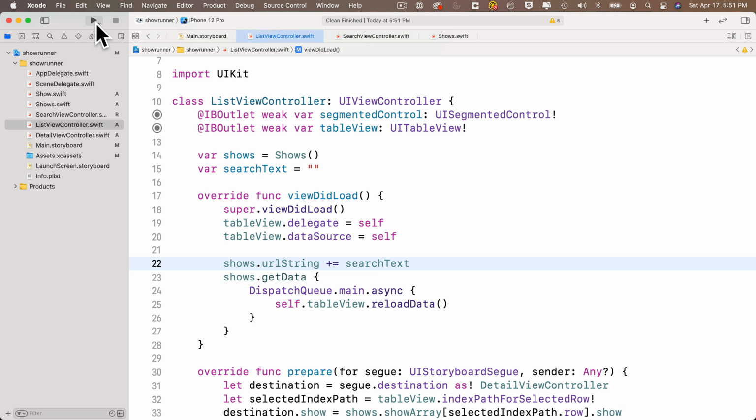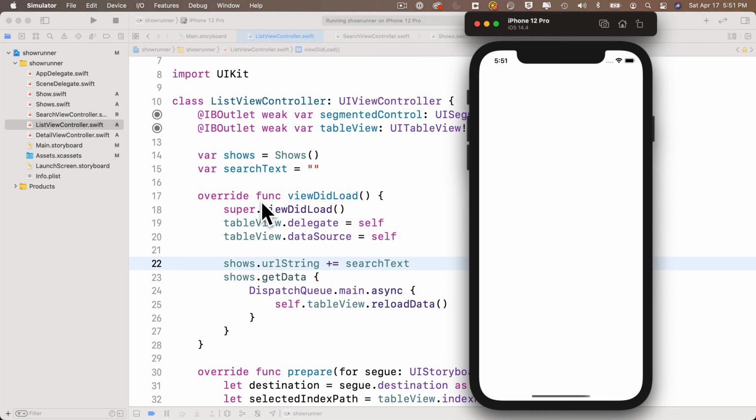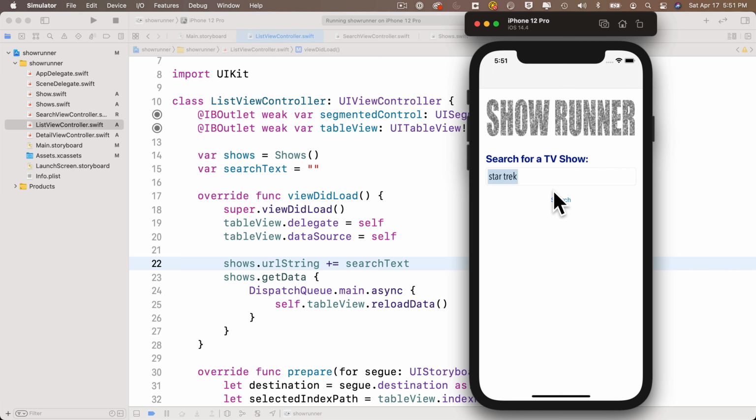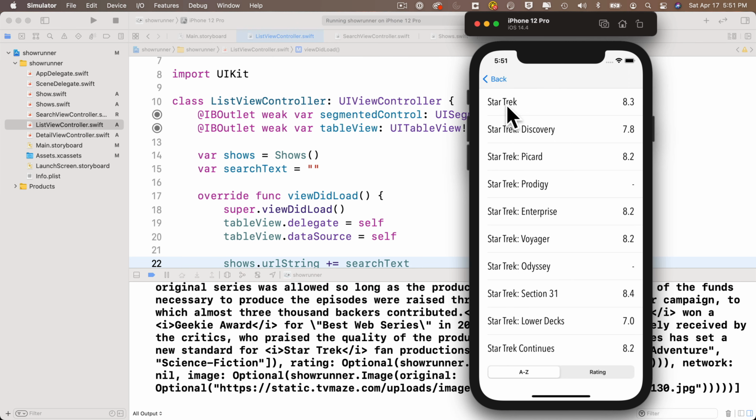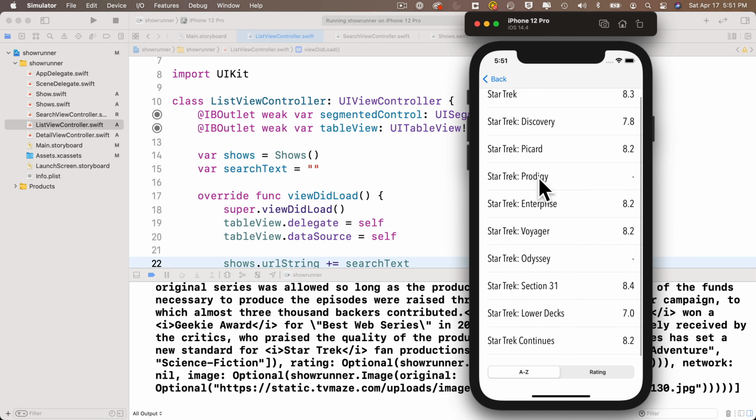Let's build and run this and see how things look. No errors. Here's our app. I'm going to enter Star Trek. I'm going to click on search. And we see we've got a list of all of these TV shows that have Star Trek in their name.